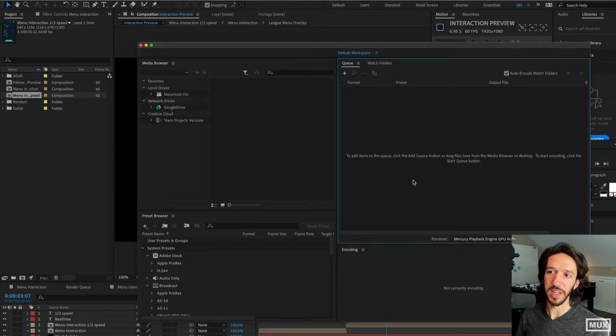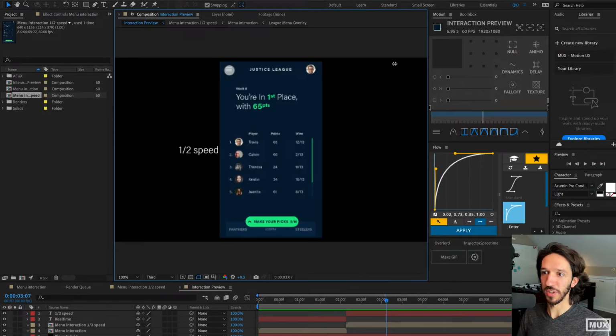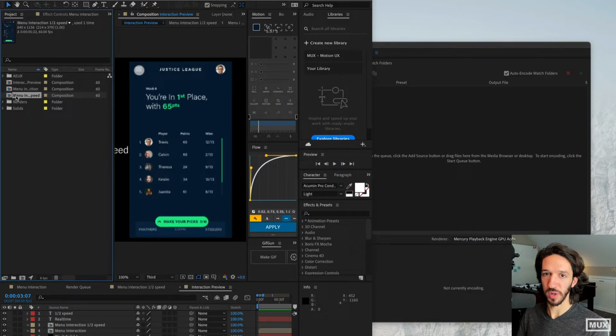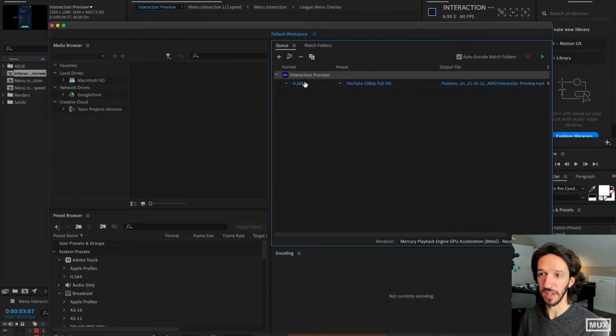And sometimes Adobe Media Encoder can be a little bit buggy and finicky, and so the easiest way I've found to just export things is make sure that you can see both windows at the same time and just drag your composition that you're wanting to export, which is not that one, it's this one, the interaction preview. Just drag it all the way over to the queue and you drop it. And then you should see that composition in here.